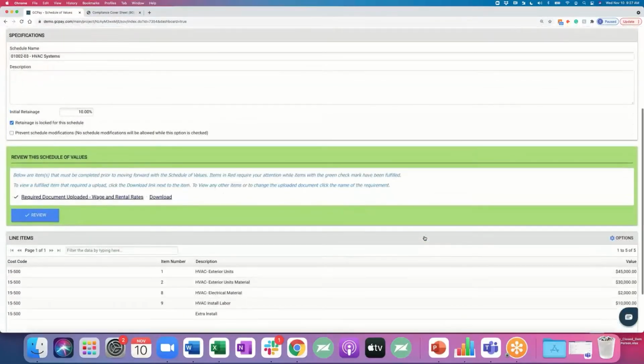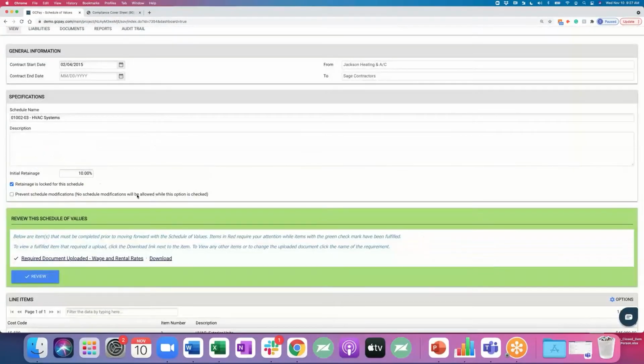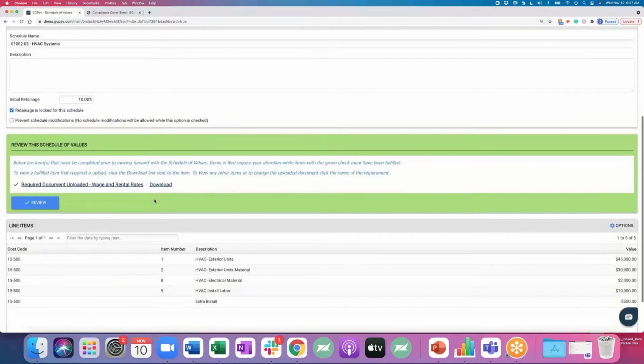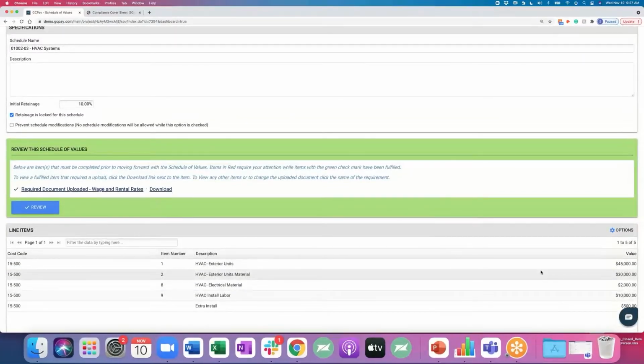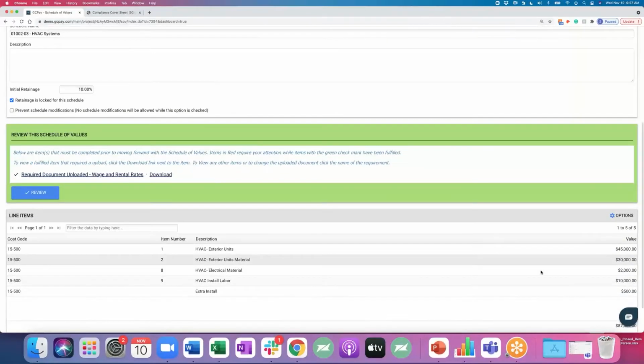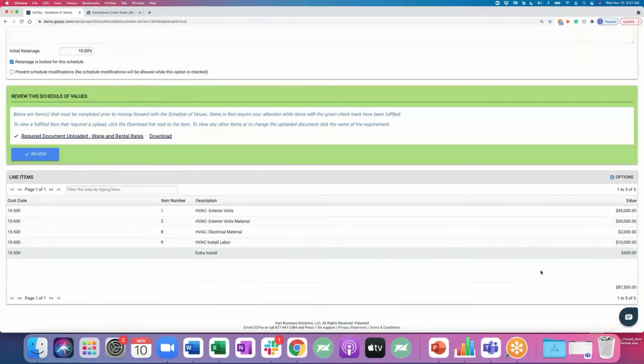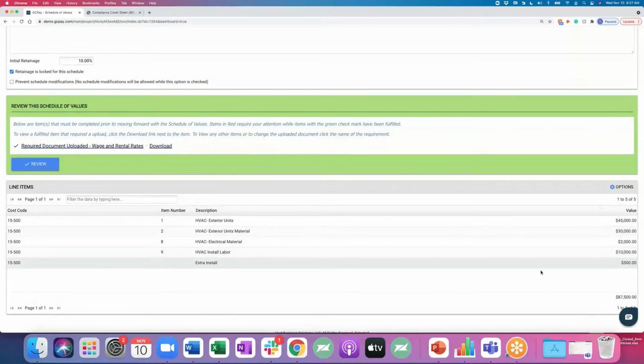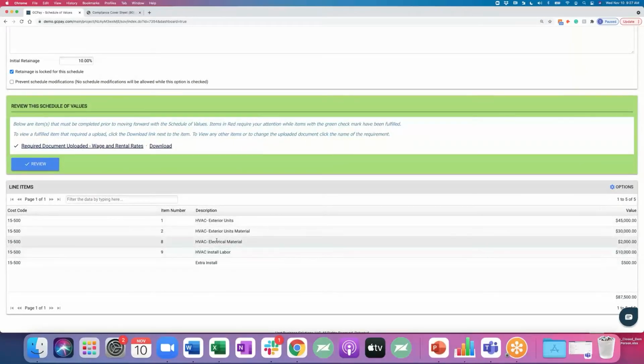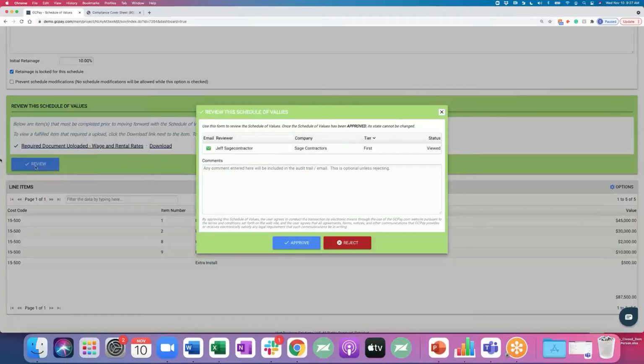All right. So again, retainage, I have the option to change. I can view this wage and rental rates. Remember, since I got this on the other end, I don't have to worry about it being overbilled whatsoever. All I'm looking for is, does it look good to me? Is there enough line items? Do I need more detail on this? So on and so forth. Very easy to understand. So at this point, I'm just going to click review. And now, and only now that I have clicked approve, can your subcontractor start billing on it.